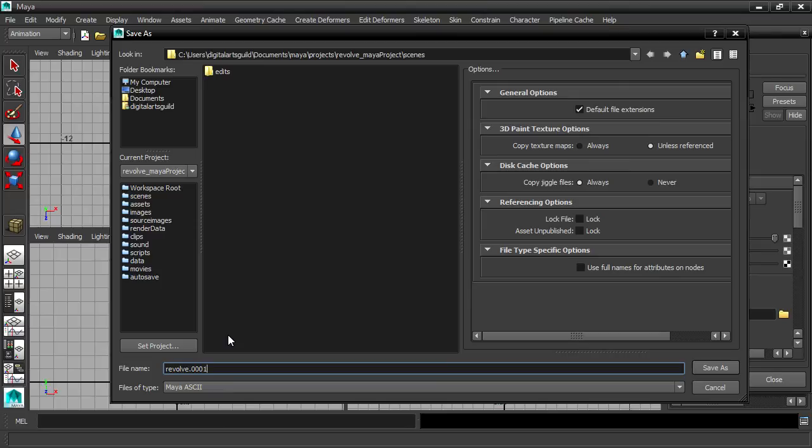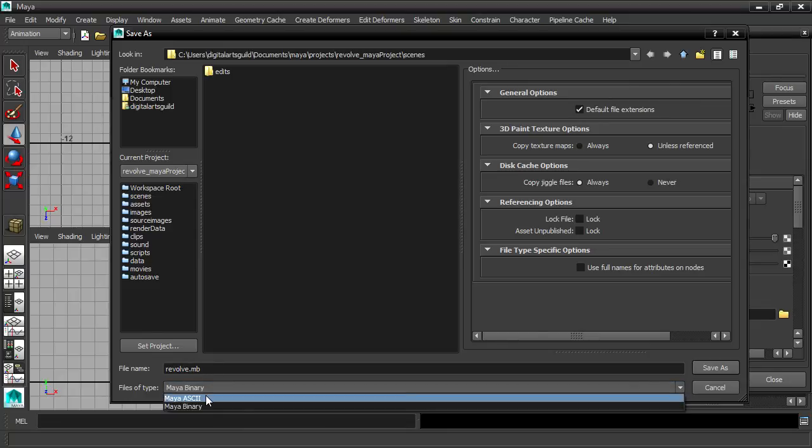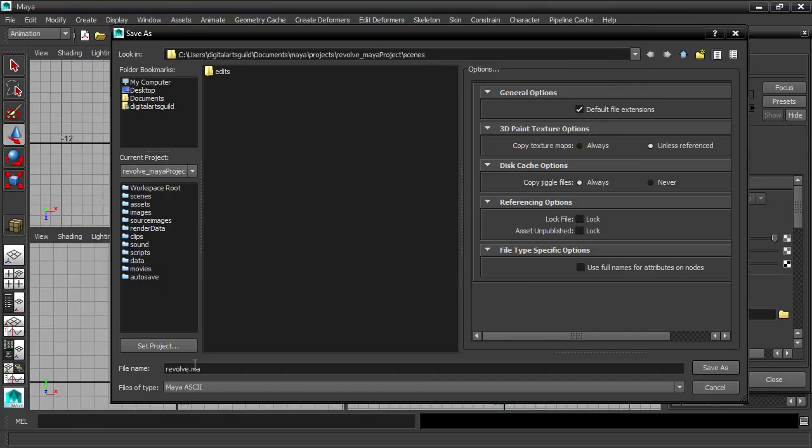There are two types of files in Maya. There's ASCII, which is a text file, and there's binary, which is a non-human-readable file of zeros and ones. Almost always you want to use the ASCII file, because then you can actually open it up and read it and hack it directly if you need to. The default file is actually Maya binary, and you'll see it says Maya MB there, but I actually want it to be a Maya ASCII. So you need to type in revolve.0001.ma.